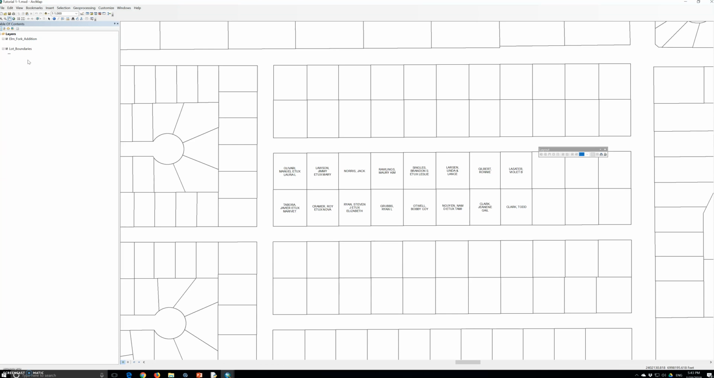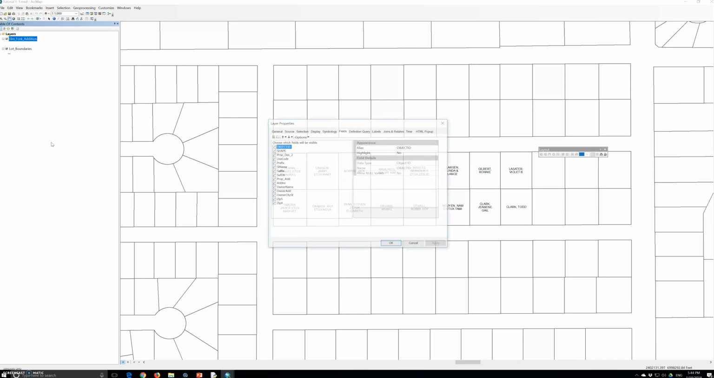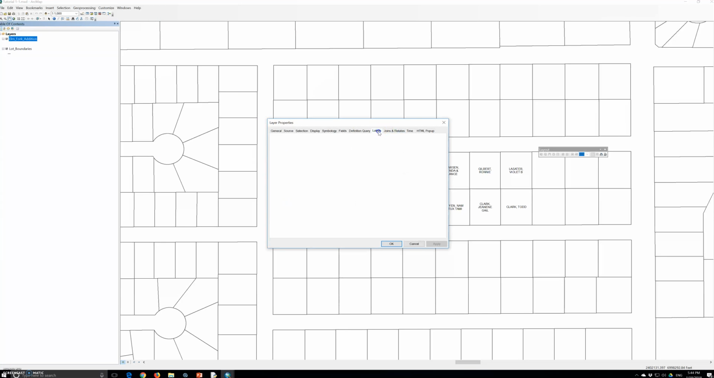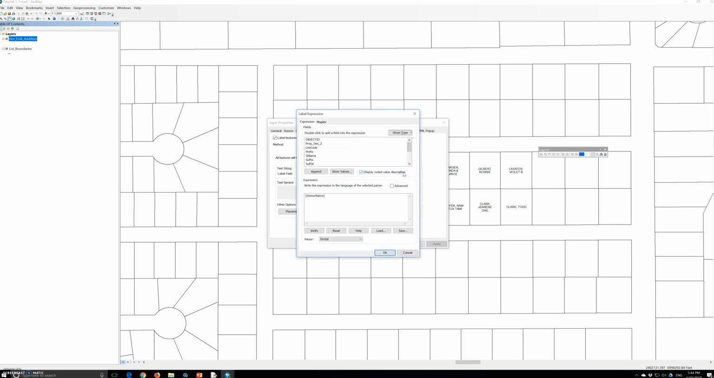Now, we're going to open the properties of the AlphaFork Addition layer, and we'll click the label, right click, and then go to properties, and go to the Label tab. All right, and then click the Expression button. So the label expression is right here.